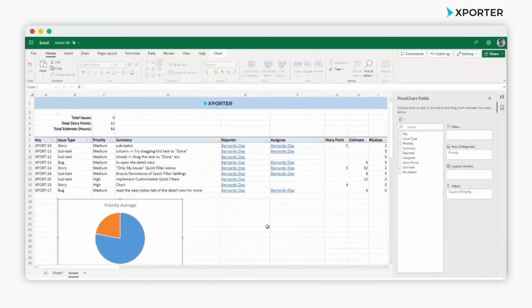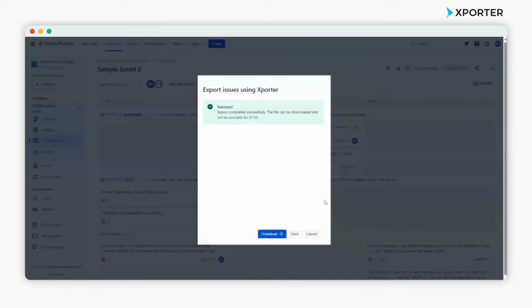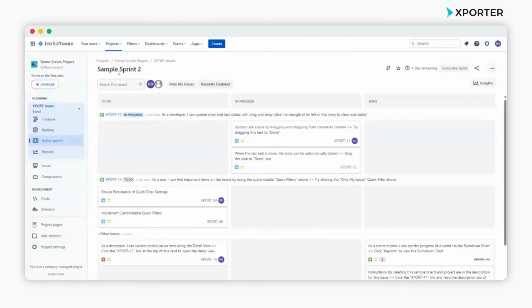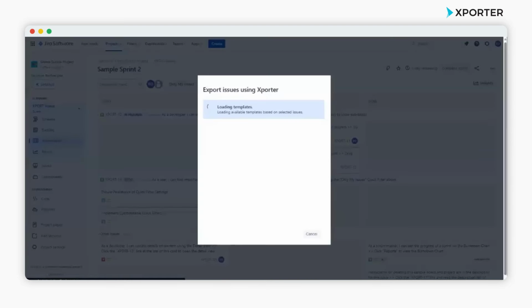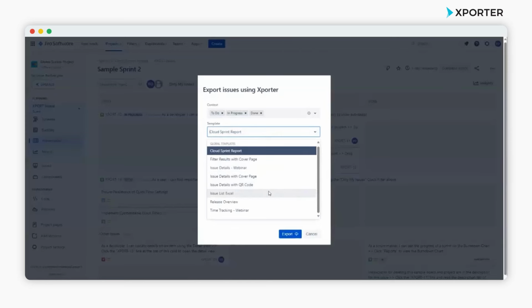One thing is to use extracts like the ones I'm using right now. What we can also do is build a report that will already use the pie charts so that we can have it every time we want to extract data from our project. And what I mean is this. So let's go back into Jira again. Let's once again use the sample sprint 2. Let's go into Xporter, and this time let's use time tracking webinar.